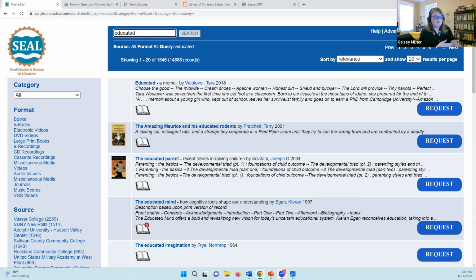I want to share some of the reasons why you might do a SEAL search and end up on the ILL request screen that says there are no libraries available to request from. And I know this can be confusing sometimes, especially if it seemed like there was a library who could send it. So I'm just going to do a quick search to show you what that message looks like.